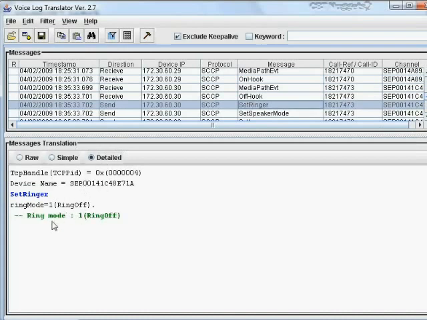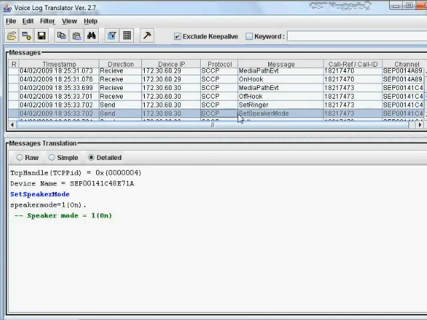It's impressive, right? It gives you a good description of what it's doing. So it's translating ring mode. Okay, it's not very descriptive here, but as I scroll down and start seeing more of this, it says speaker mode. Okay, speaker mode on.